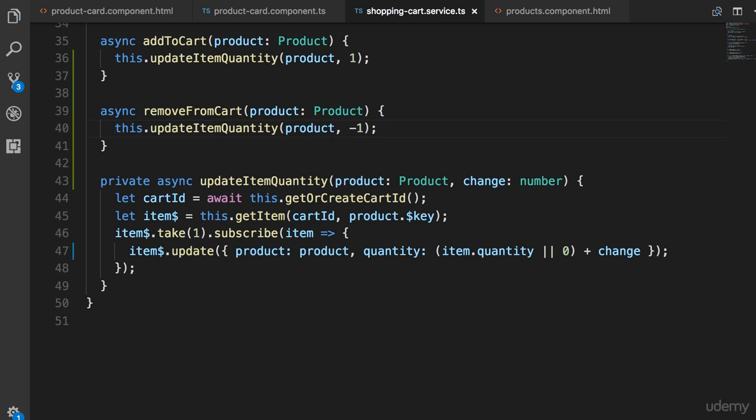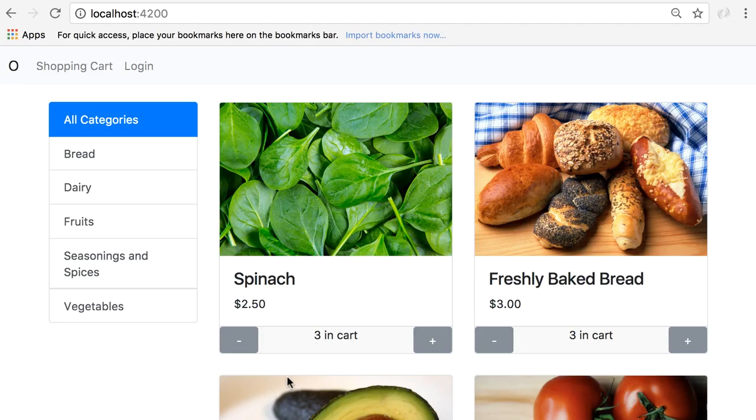Now let's test the application. So currently I have 3 spinach in my cart. Remove, now I have 2, remove again, I have 1, remove again. Now we have the original add to cart button. If we click this, then we can change the quantity like this. Beautiful.